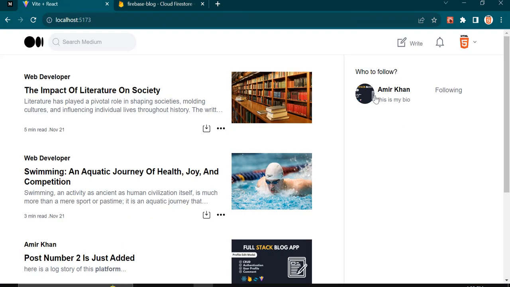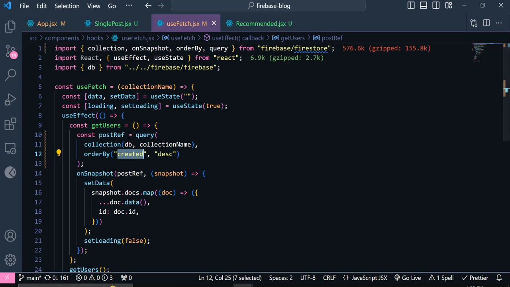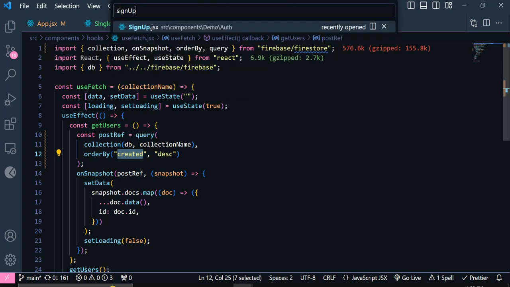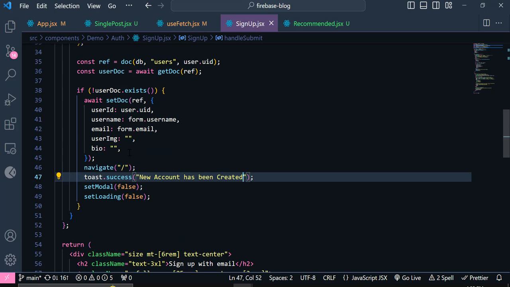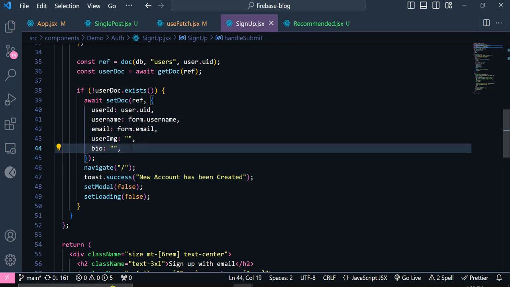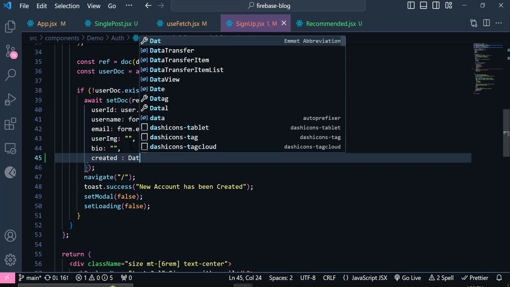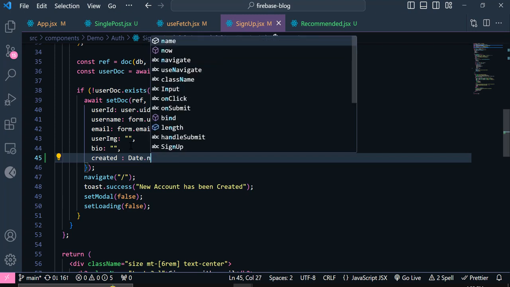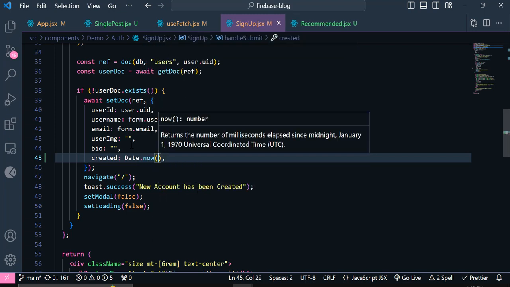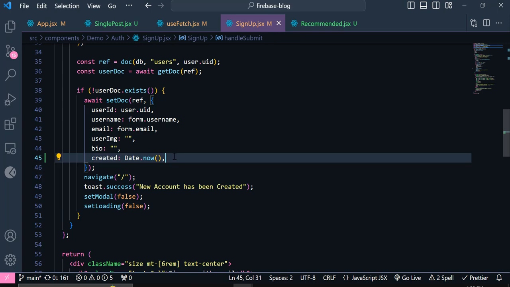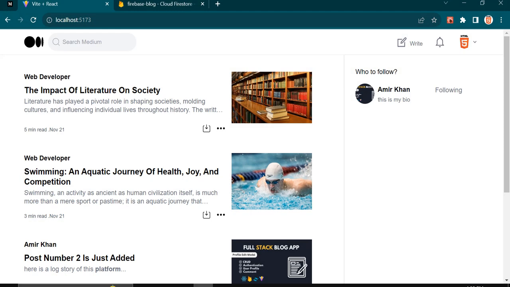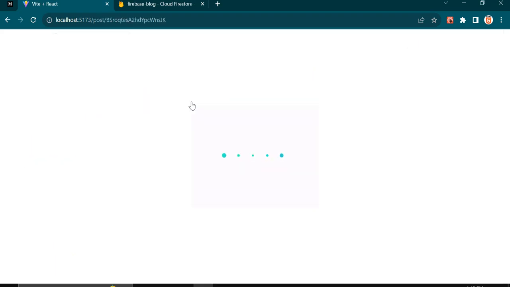Okay, now you can see here we have our user. Okay, we need to have this created inside our sign up form also. So in here I'm going to look for sign up. As you can see we are going to send all this data, so I'm gonna send this created to be date.now. Okay, so our date will be printed when the user make a new account. Alright, we are done with this part, and I'm gonna open this.